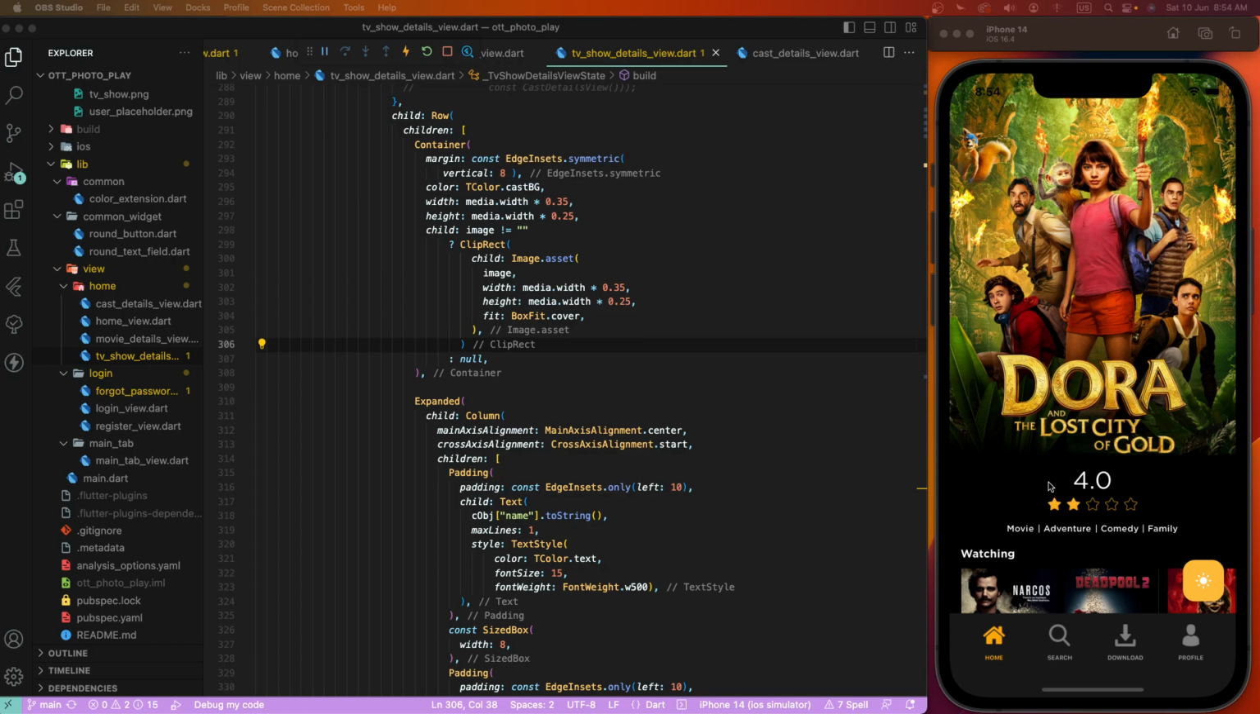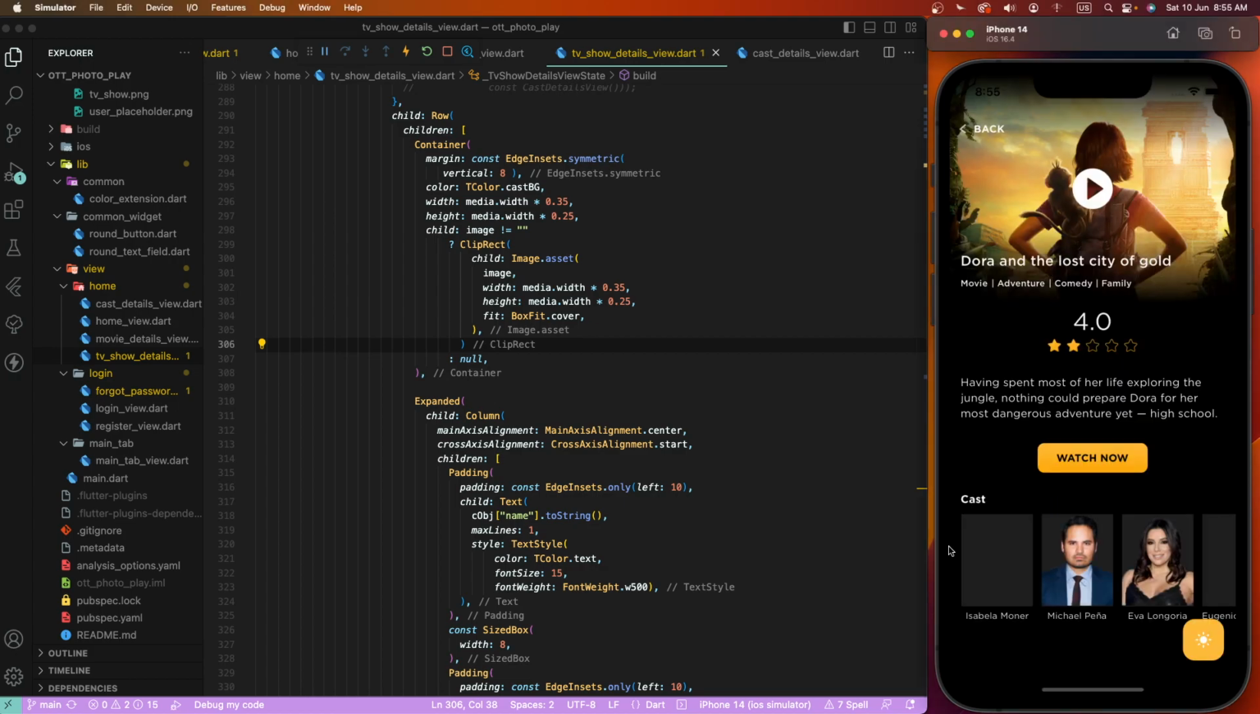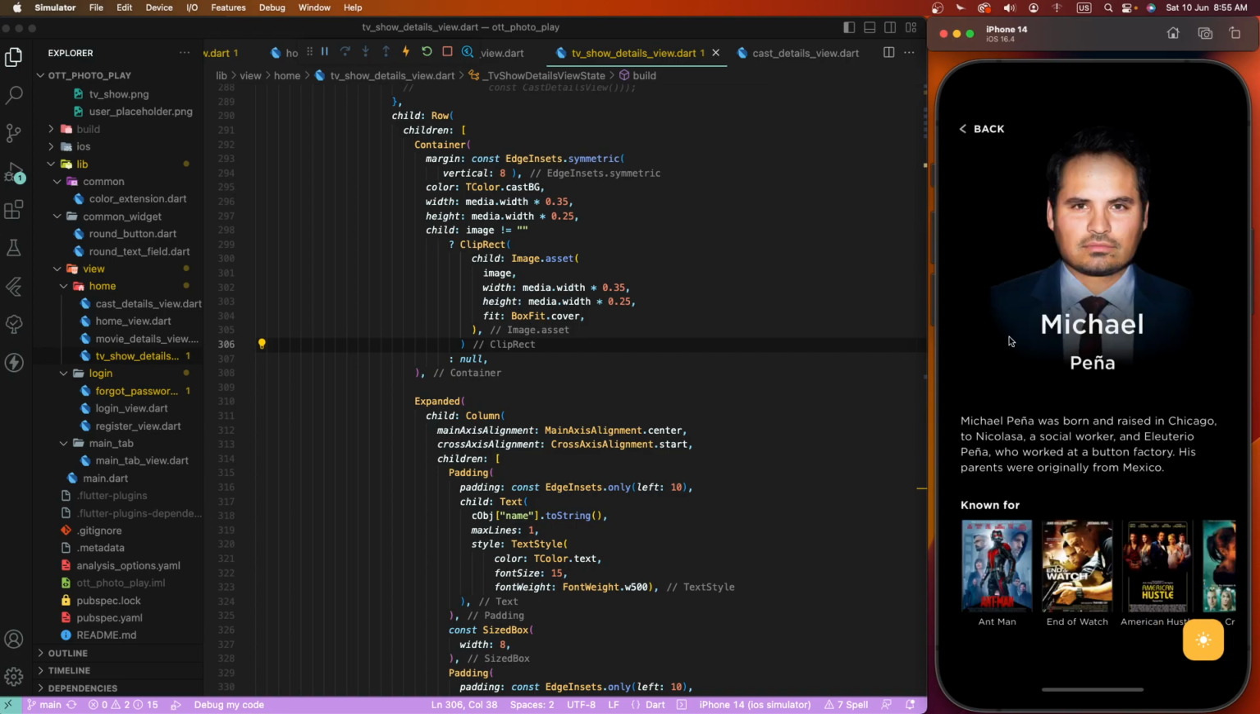In the previous video we saw how to create the cast page and the TV show detail we need to develop. First of all, we need to open the cast page and create it. First, display the images, name and description. After that, we need a horizontal list view and light and dark theme.